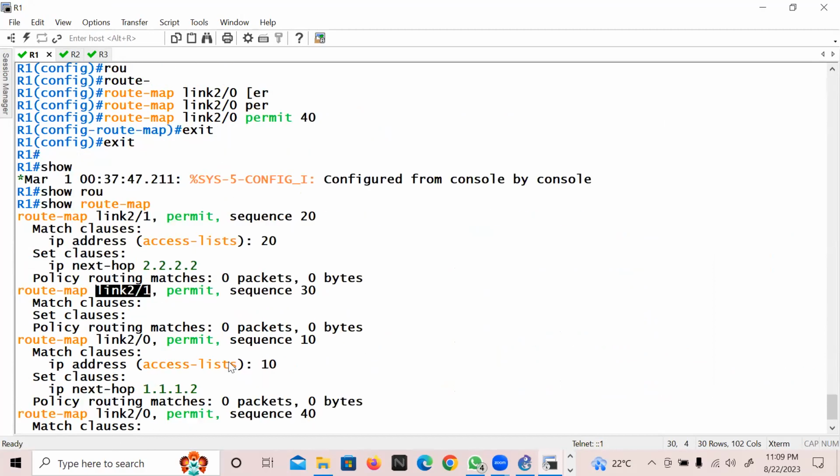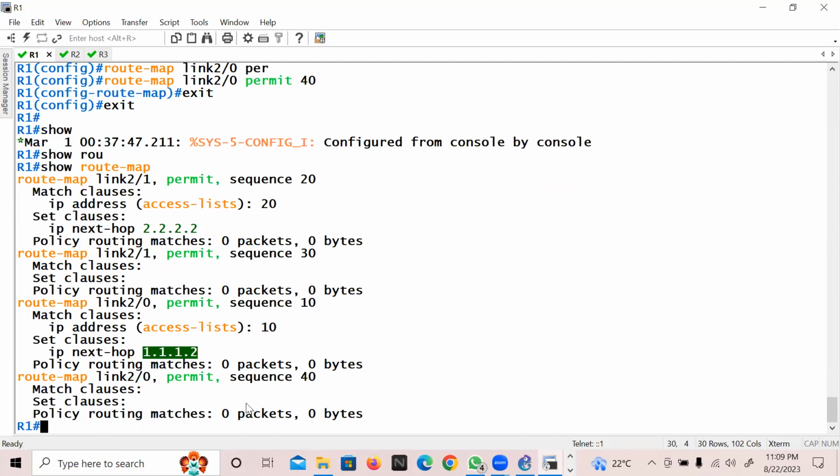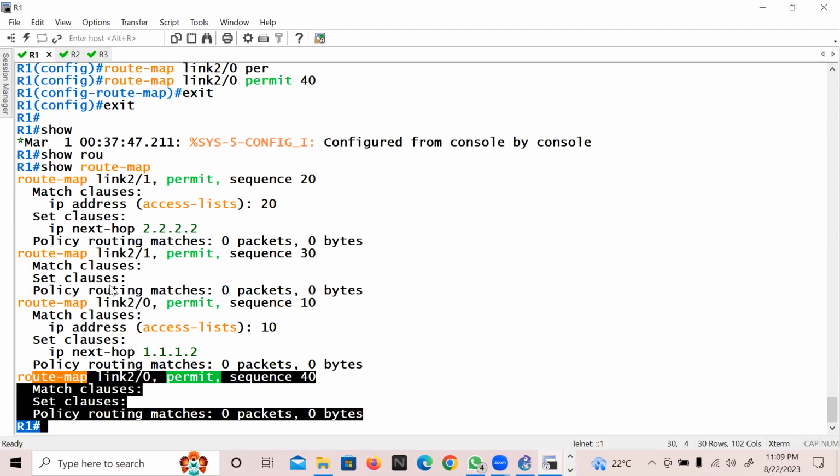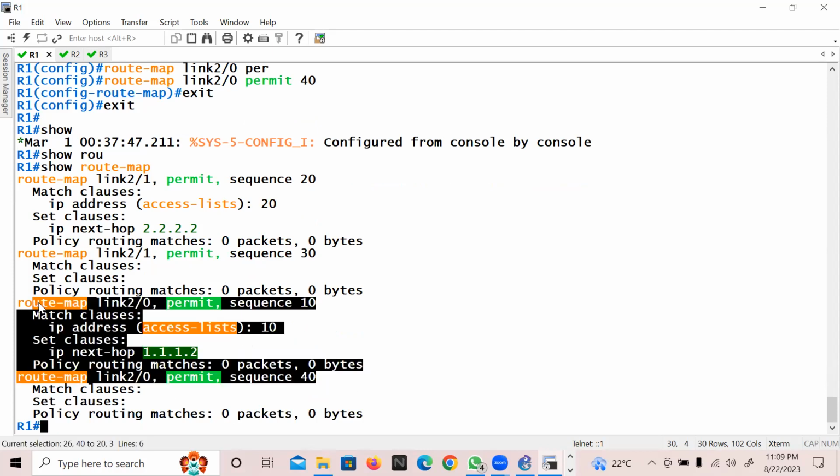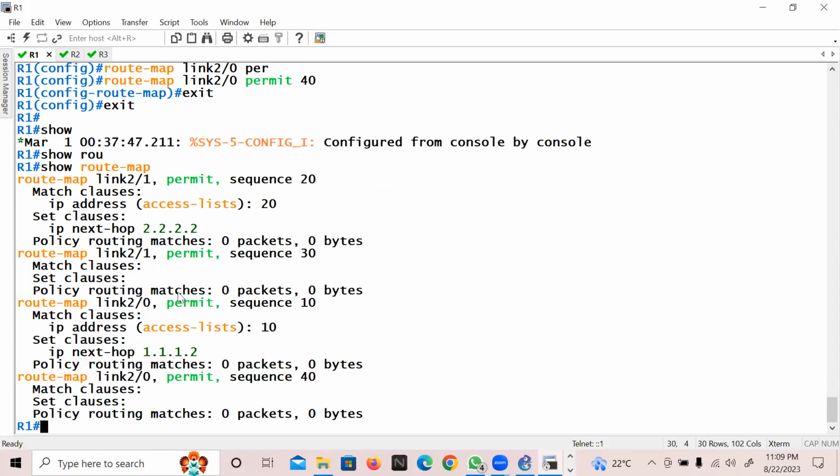Sorry, this is a permit statement. Then another I have is route map 2.0, and it will use access list 10 and the 112 next hop. This is the normal one, which I created with a permit statement. That is nothing, just focus on this link.